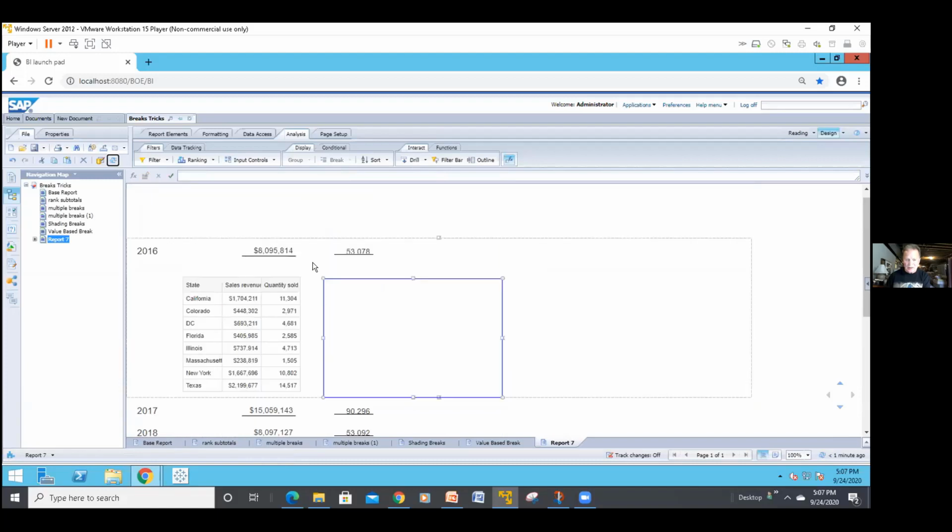So think about master detail reports whenever you're building a report with breaks. Will a break give me more options, more functionality? You just never know, but you can see what you can do with it here.